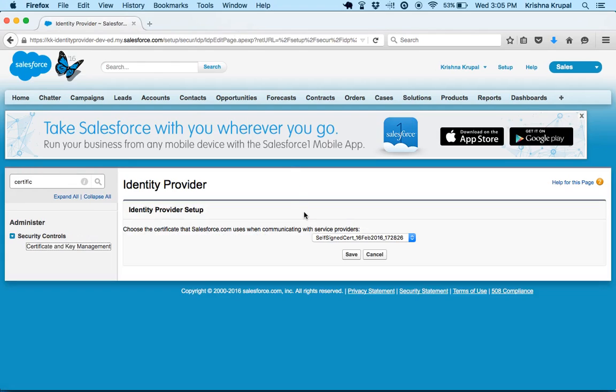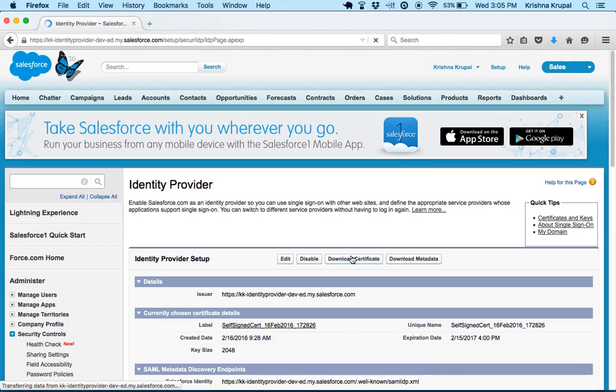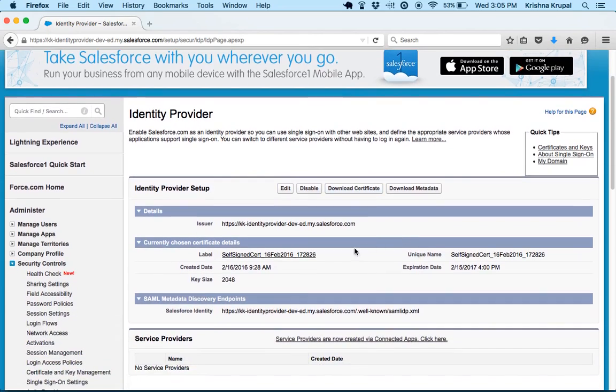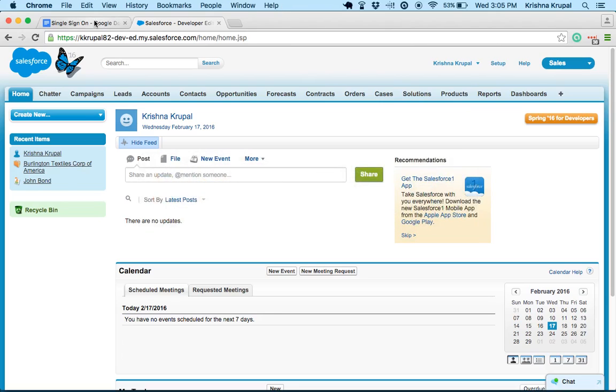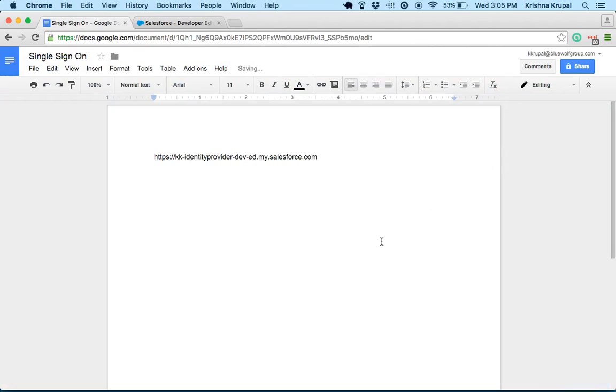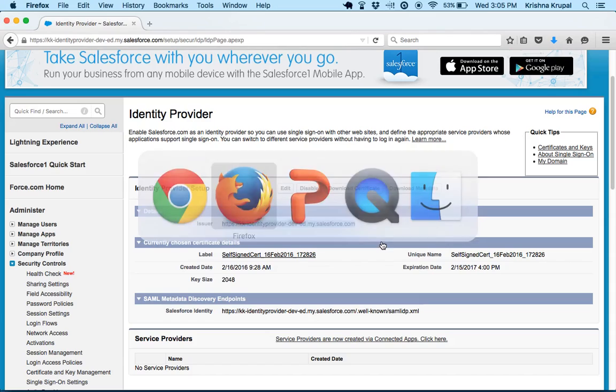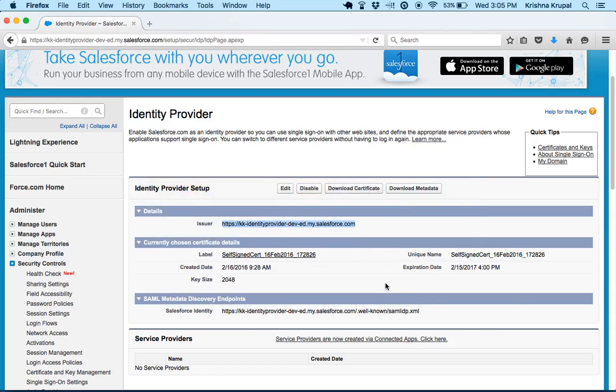Right, going back to the identity provider setup, I'm going to select the certificate and hit save. So now my identity provider is configured and I see an issuer URL that is generated. So I'm going to go ahead and copy this and put it into my Word doc because we're going to use this when we set up our service provider.